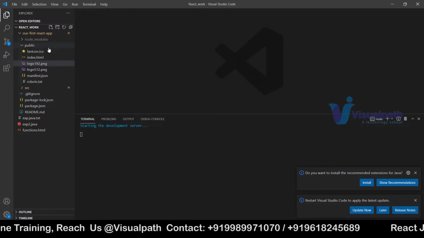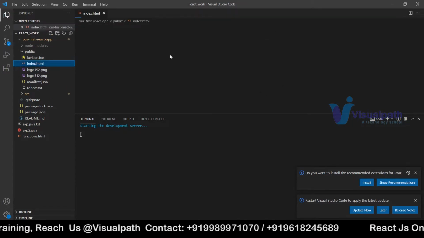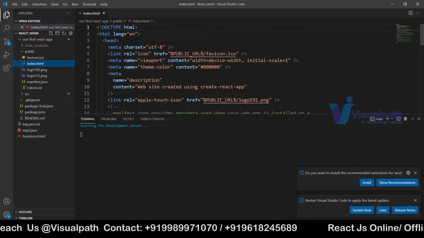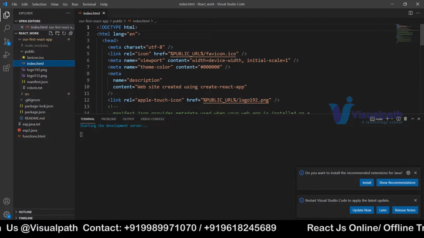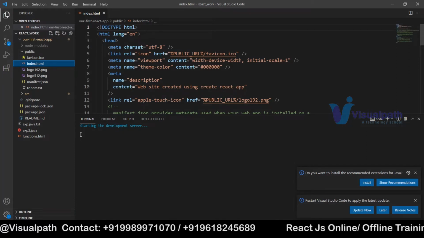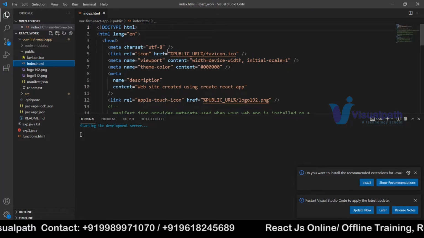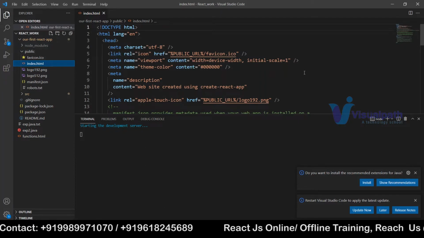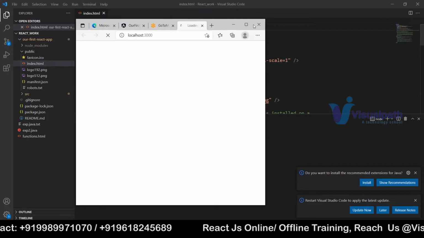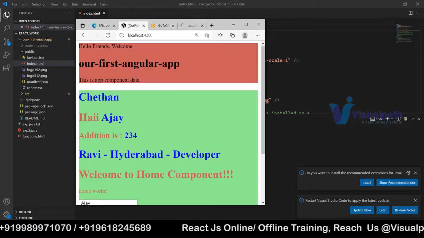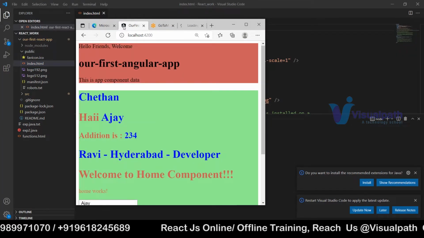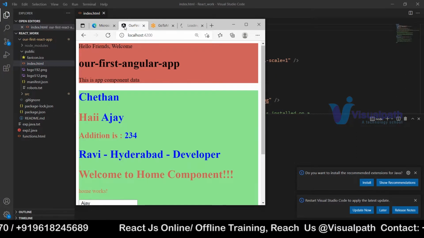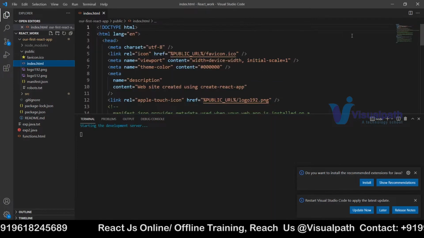This is the index.html. This is the only file, since this is a single page application. A single page application means this is the only file that will be there as your HTML file. Now, if you observe, this is the icon, the black colored one, which is called your favicon.ico. You can have different ones.